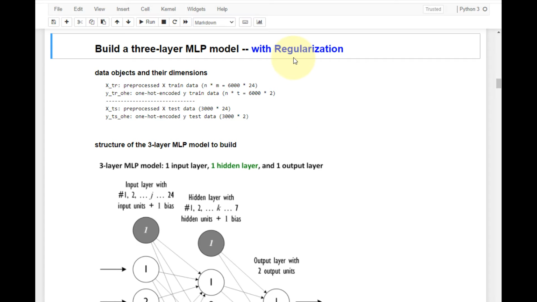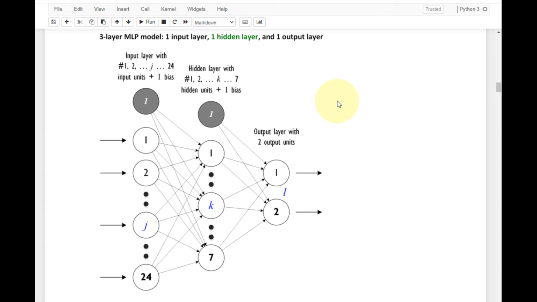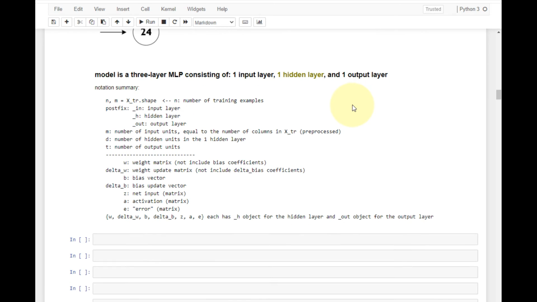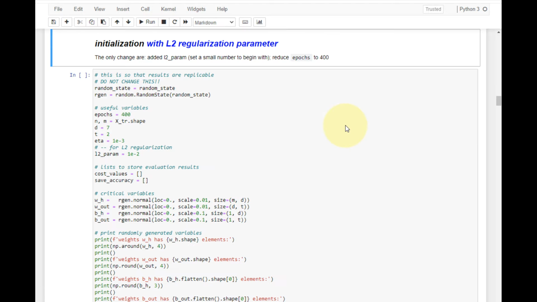Now let's add regularization into the implementation of MLP model. To refresh your minds, to add L2 regularization, the initialization step needs to be slightly modified. You will need an additional variable or parameter, which is a hyperparameter. It's the L2 regularization parameter. In theory, it's called lambda. Here, I will give it a name, L2 param, similarly to when I implemented the logistic regression.